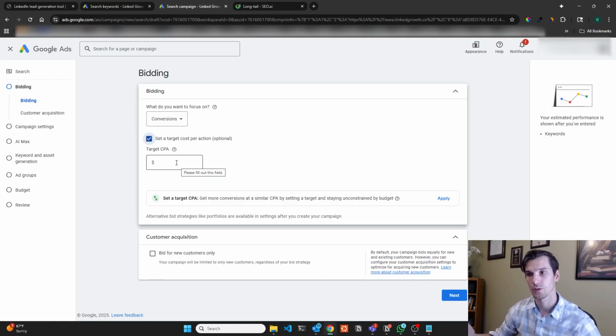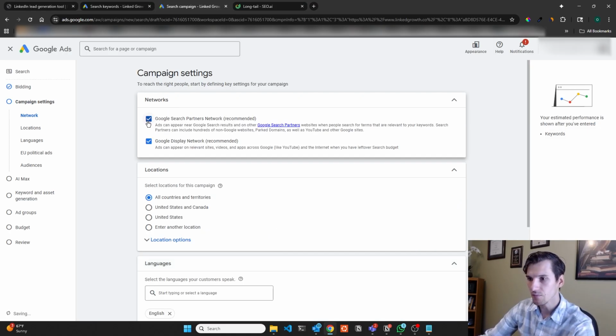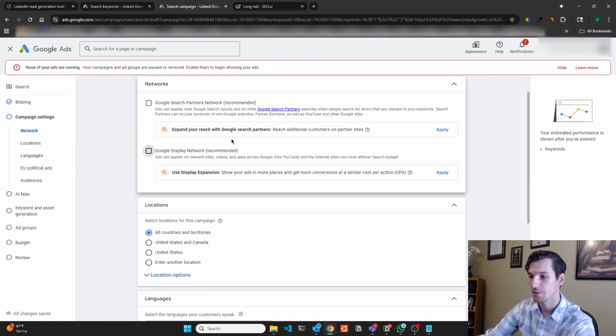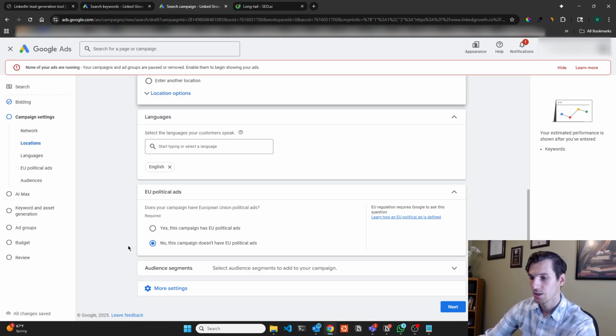Then you can adjust and try to bring it lower. But since we don't know, I kind of do know a little bit from the campaign that I ran previously. It's still not enough data because I ran it for 4 or 5 days, a couple hundred dollars, but you still want to keep it off for your first campaign. Then next, we don't want to bid for new customers only, because we want to retarget the existing customers. We want to remove all of these. This is primarily for PMAX. So we're going to do USA, language is English. No, we're not running EU political ads.